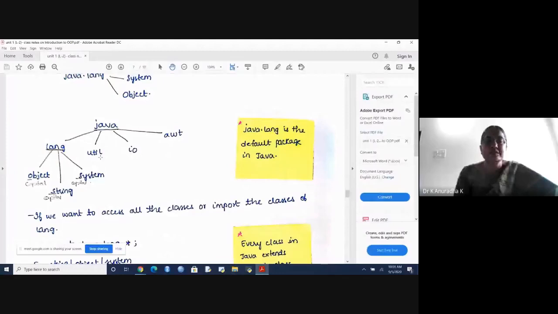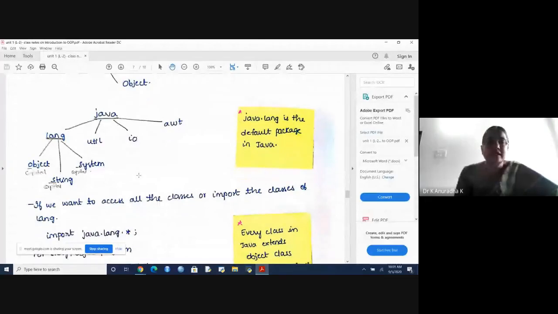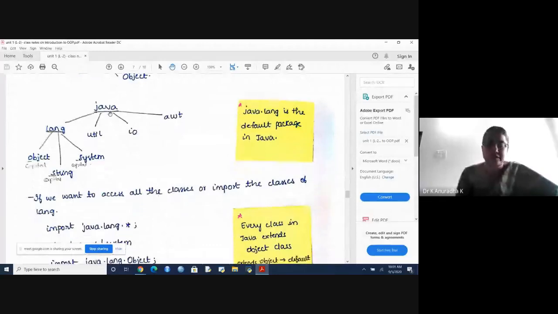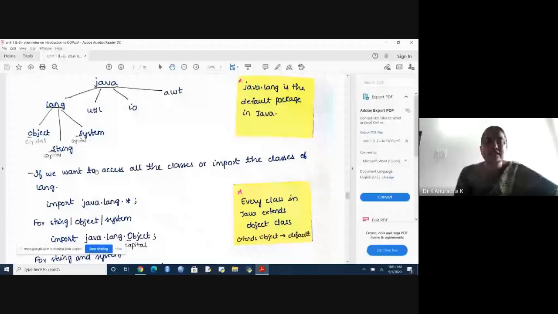Now understand the terminology. This is the main package. Under this we have sub packages. Under each sub package we have classes and interfaces. All these are predefined only. We should know how to use the predefined classes, interfaces, and packages. We can't change them. Next, how do we access the System class? java.lang.System.